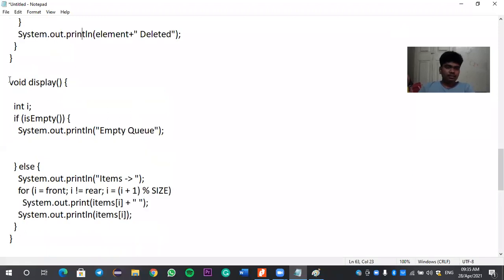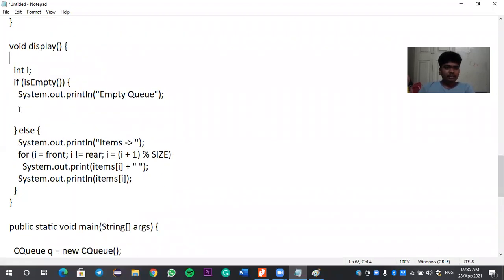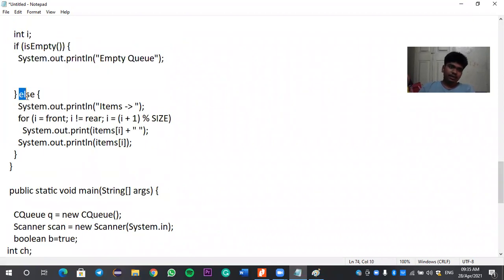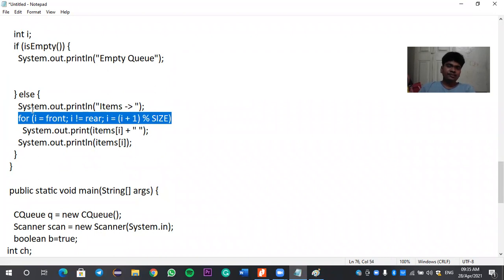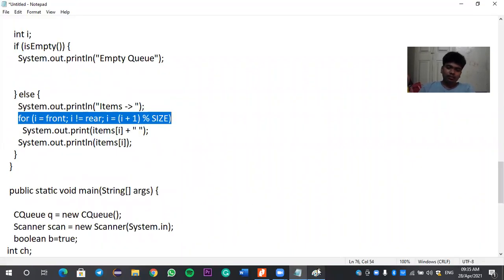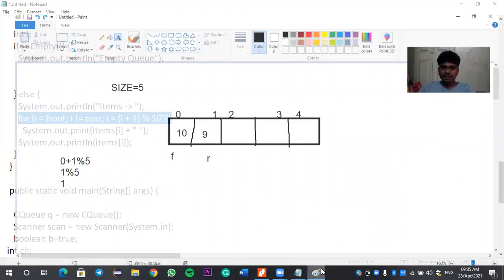So now let us just see this display method. So display method is nothing but it is just checking for the Q is empty. So if Q is empty, then we don't need to display any elements, right? So it is just checking for that, and for else we are just passing the command like items. This is just for representation purpose. And now we are writing this for loop like from I is equal to front. So let us just bring back this. So from front, I is equal to front, and then I not equal to rear, and I is equal to I plus 1 percentage size.